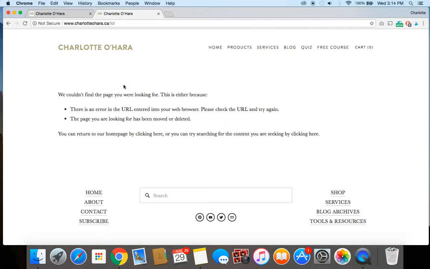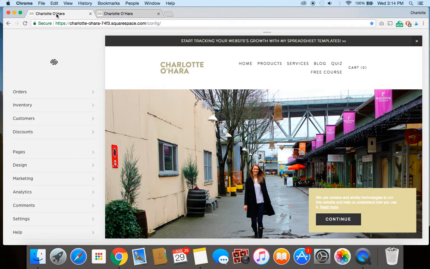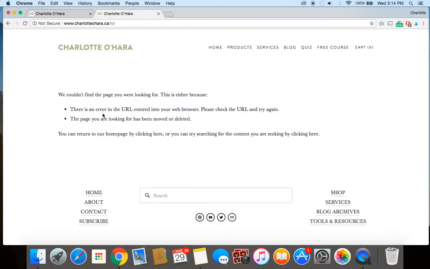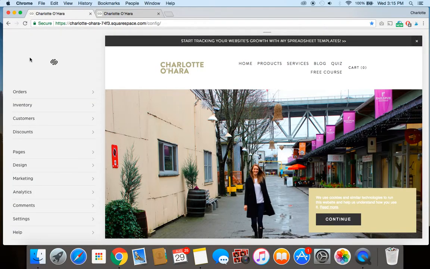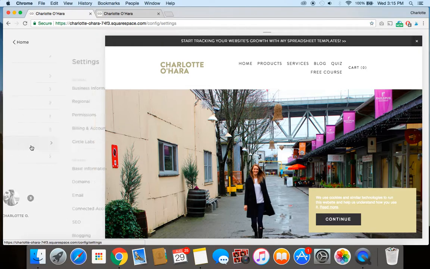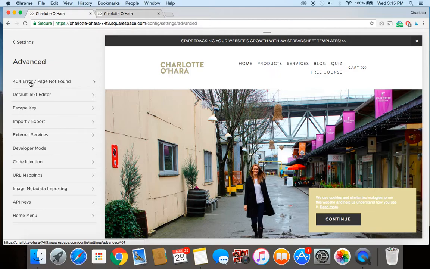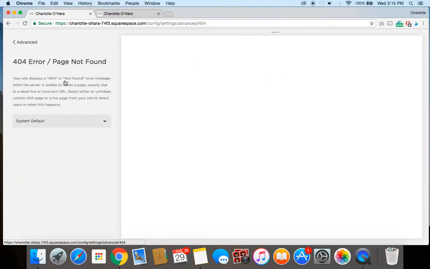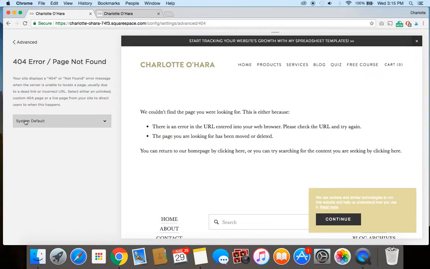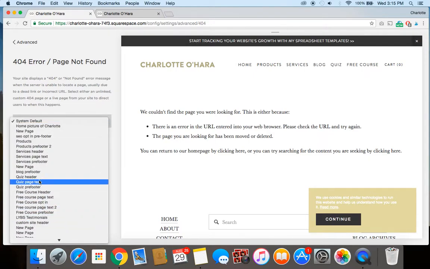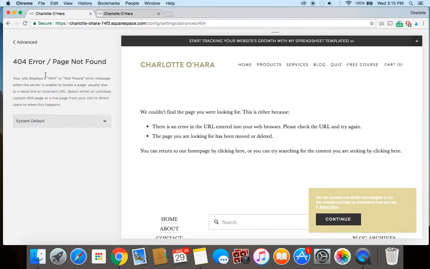First off, I'll show you where this default message is on the back end of your Squarespace website, and then I'll show you how to customize it. To get to this default 404 page, when you've logged in on the back end of your Squarespace website, you're going to go to Settings, down to Advanced, and then where it says 404 error / page not found, that's what you click. You can see that the default will be the system default, but you'll have the option to choose a bunch of different ones.